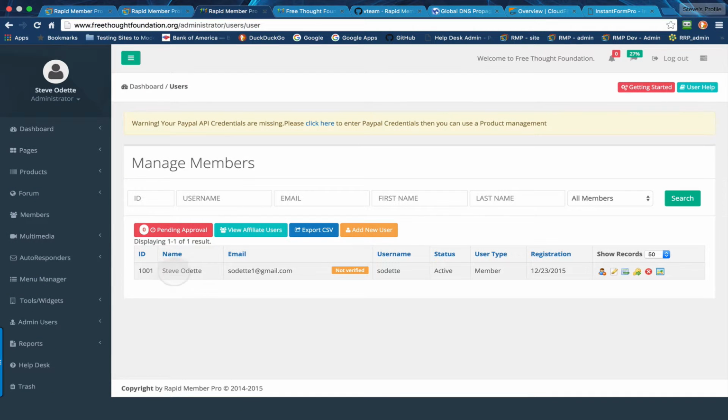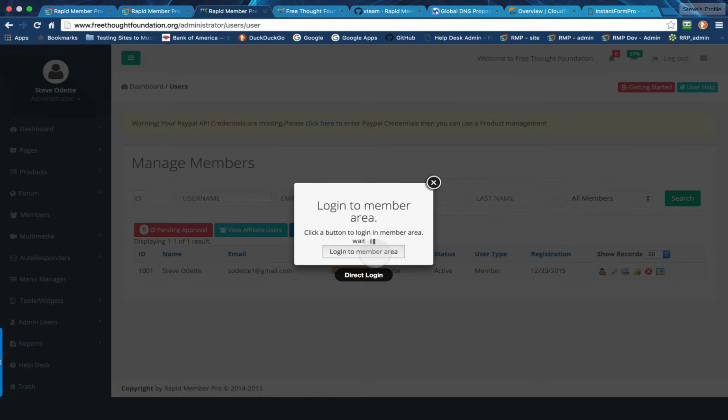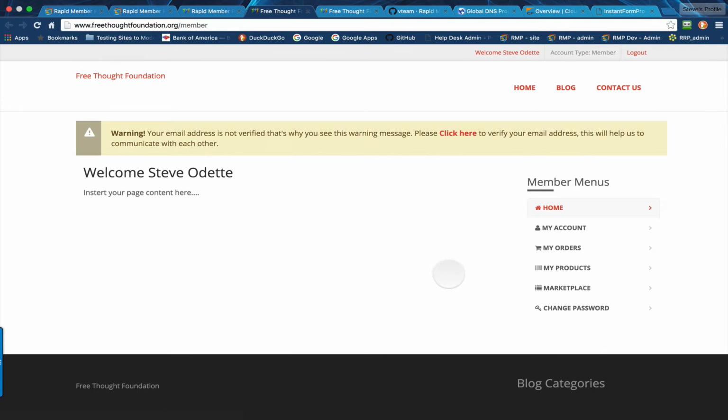In the member area, because when you register your domain, your account is created as a member, you can go over here, find the member management area, scroll all the way over to the icons, and right here with a little key, if you hover over it, it says direct login. So let's go ahead and click that and click login to members area, and here is the inside of your members area right now.